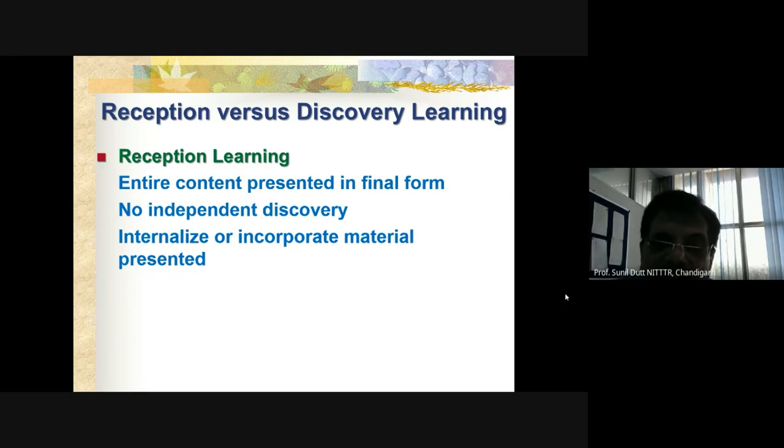So in reception learning, whether it is rote learning or meaningful learning, the entire content of what is to be learned is presented to the student in the final form. The learning task doesn't require or involve any independent discovery on the part of the learner. He or she is required only to internalize or incorporate the material that is presented so that the material is available or reproducible at some later stage.